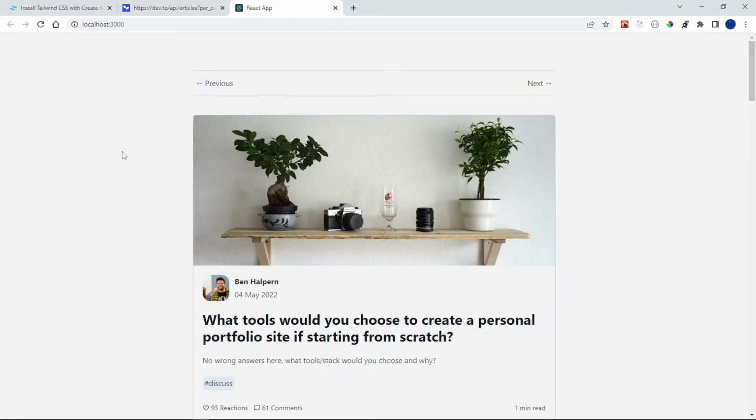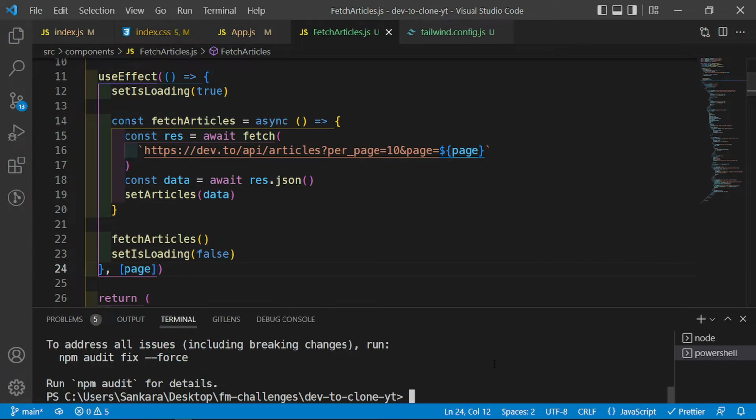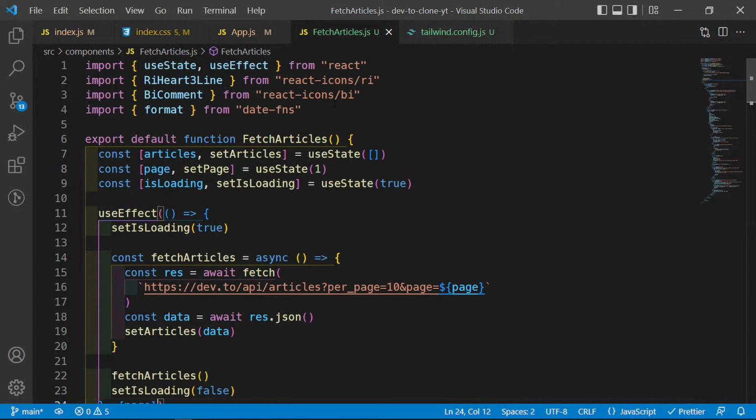And yeah, now when we are on the first page, I want a notification to pop up that says, hey, look, you're already on the first page and you can't go back to the previous page. So in order to do that, we're going to use a package called reactjs, which we are going to install. So let me say npm install reactjs.